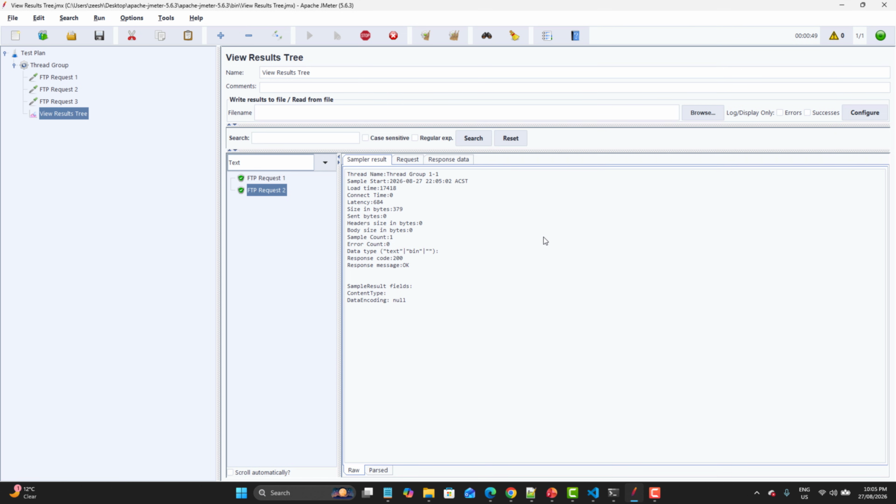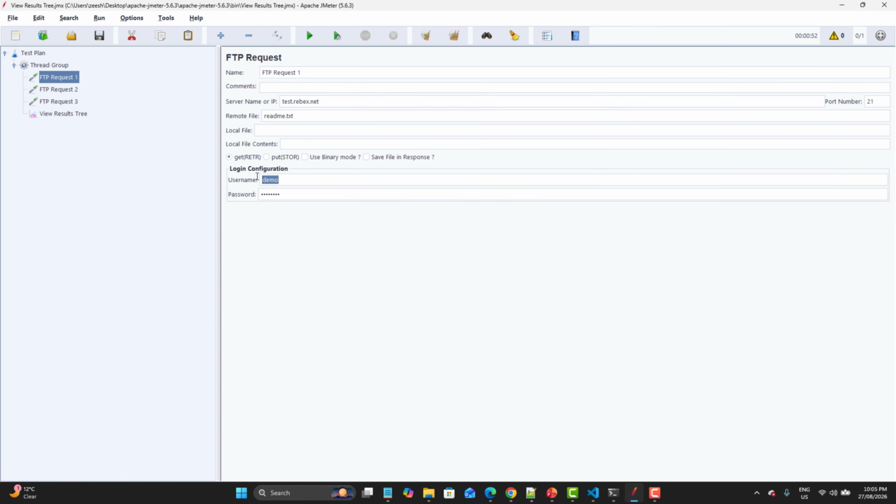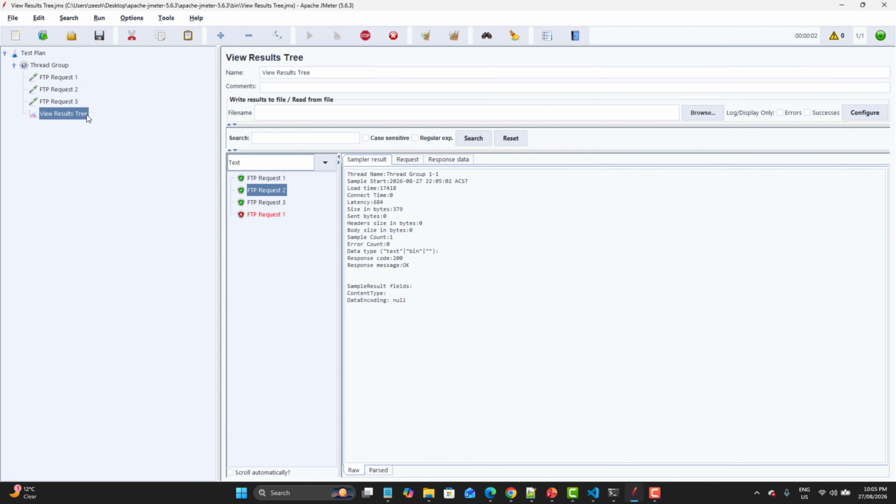So once it is done, what I will do is remove the credentials from each request, and I'll show you the error first. For example, if I remove the credentials from here and here, so I've removed them from the two requests, request 1 and 2. The third one has all the details now.